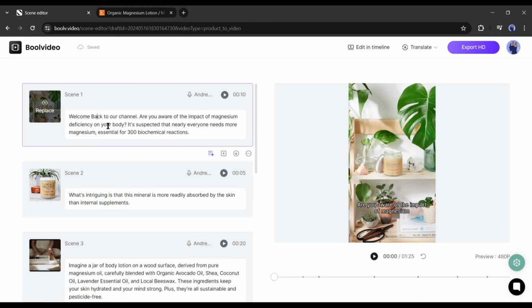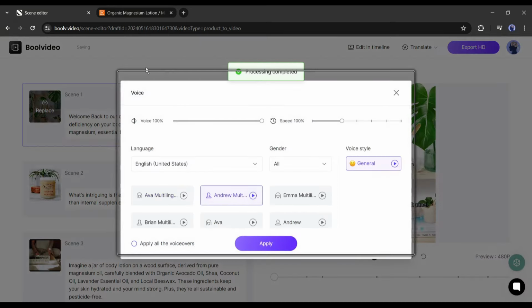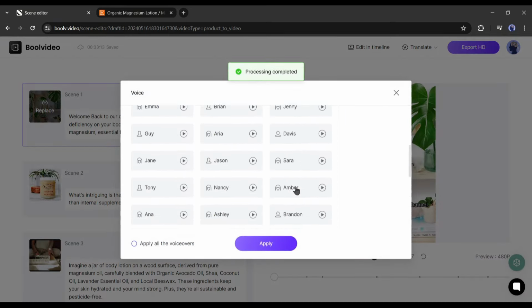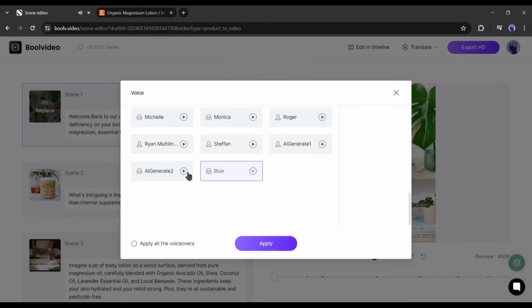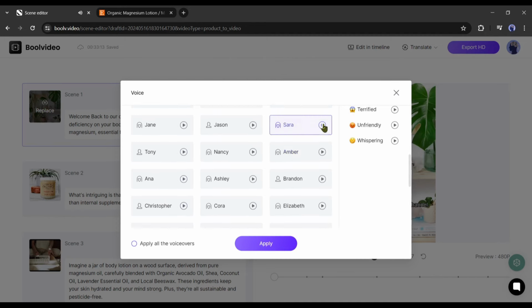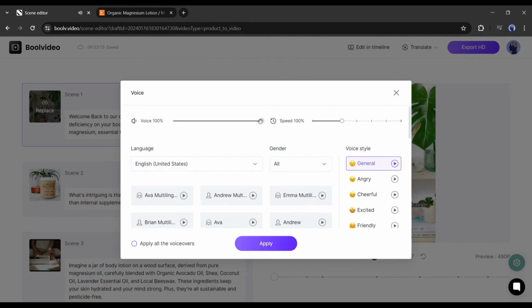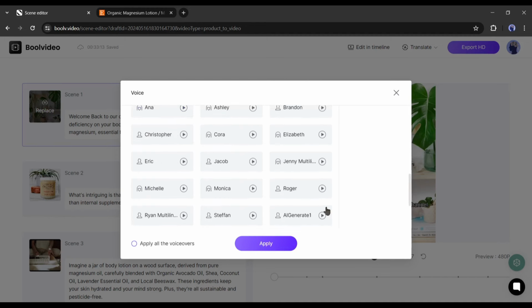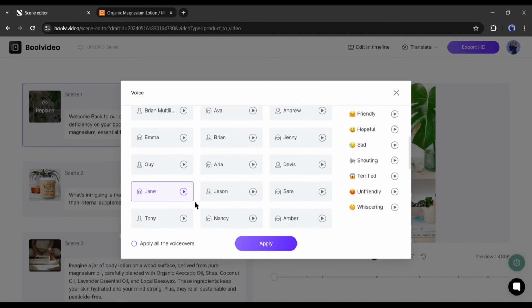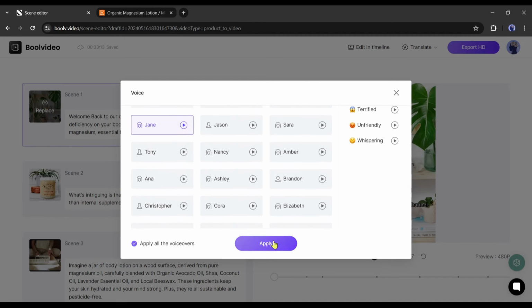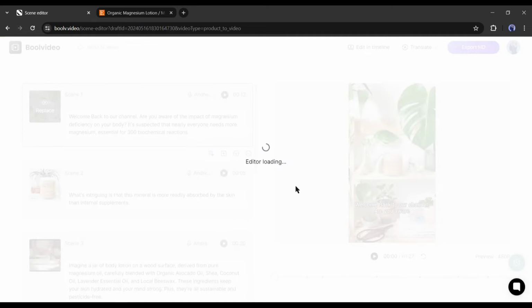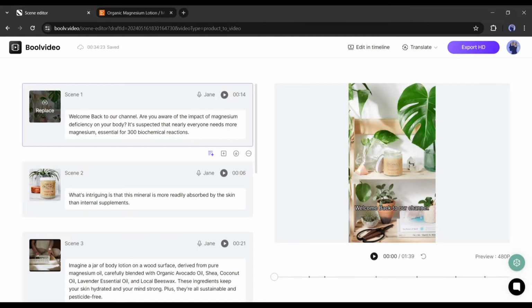After that, if you want to change the voice actor, click on the mic icon from here. Now you will find the library of voice actors, listen to some of them, and then select the best one. After selecting the voice actor, you can customize the voiceover volume and speed. After all is done, click on the Apply to All Voiceovers checkbox from here. Otherwise, you have to customize the voice in every scene. Alright, our voiceover is ready.